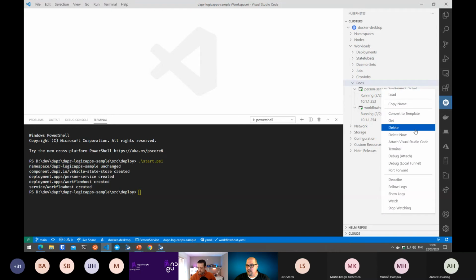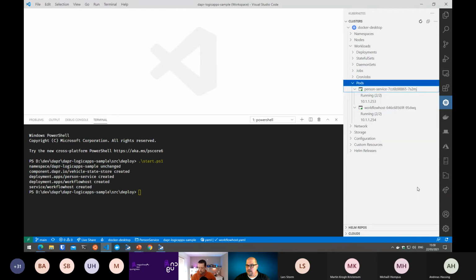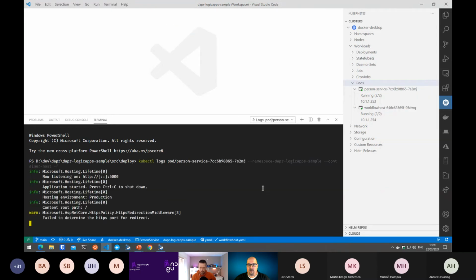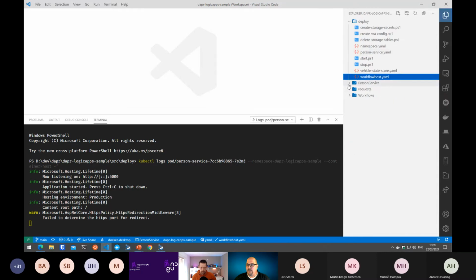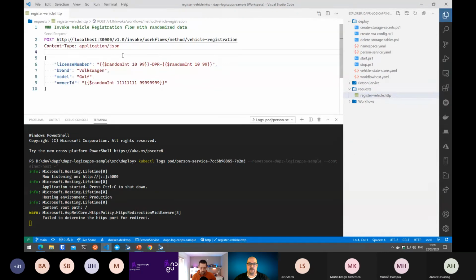And just to show you that this will actually be called, I'm going to follow the logs again for this person service. And then I have an HTTP request that I can do. So I'm calling localhost 30,000. This is the node port, and then invoke workflows. And this is the name of the workflow that I just showed you. And I send it some random data. And when I send this request, you will see that eventually this service will be called.